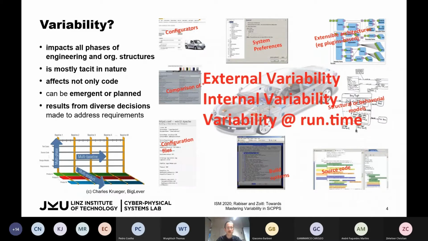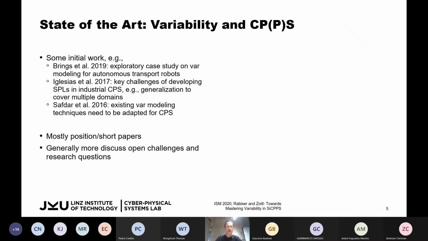So we have a multidimensional problem here with multiple phases, multiple baselines, multiple products, and variability hidden in diverse artifacts and systems, shown here, for instance, in configurators, in models, in code, in configuration files. And of course, when we talk about variability, we mean external variability that someone looking at the system, like a customer, sees, and we mean internal variability, what's technically possible. And in times of cyber-physical systems, variability at runtime becomes even more important when the system adapts itself based on what's happening in its environment.